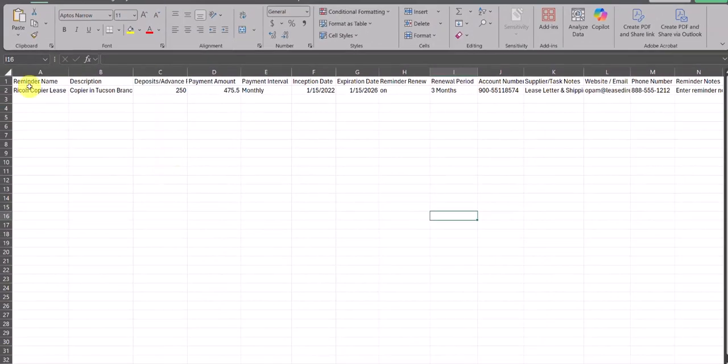Back to the example, for the reminder name, we're naming it Ricoh Copier Lease. For the description, we'll put copier in the Tucson branch, deposits, advance payments. This is if you made any payments in advance. Deposits, really with a copier lease, they aren't out there, but I did put a number in there just for reference. But if you do have a building lease or utilities, this is where you could put in a deposit.